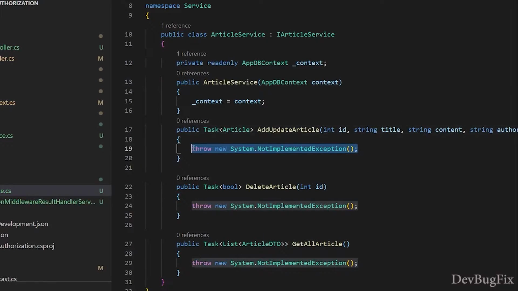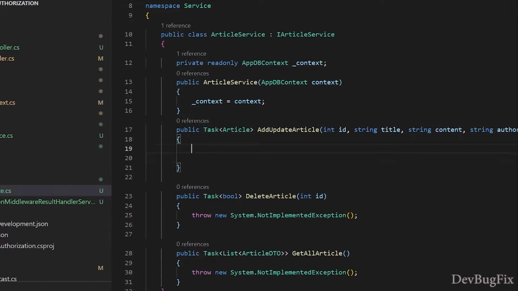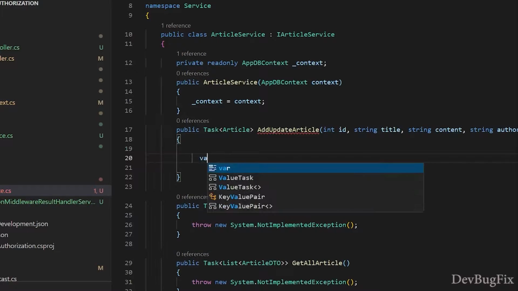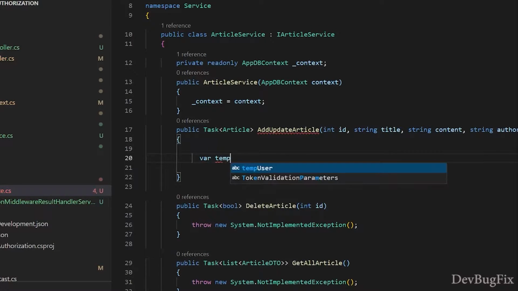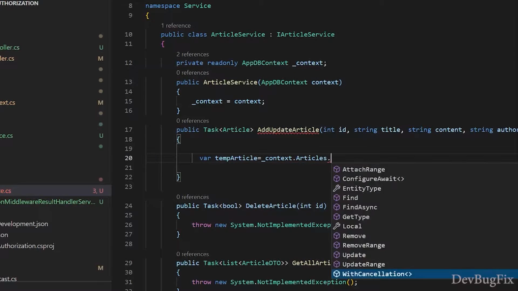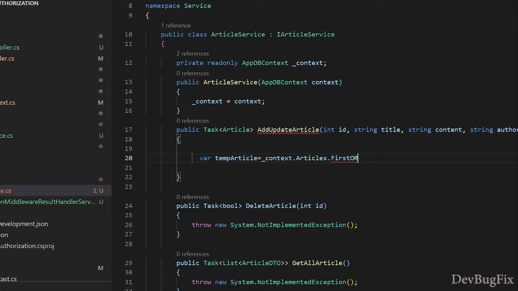Now we will implement add update article method. You can create two methods for this, one method for add and second method for update. We will use ID for update functionality. First we will get element from database against this ID. Context.article. Article is entity class. We will use first or default method.